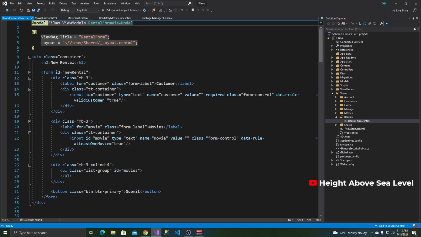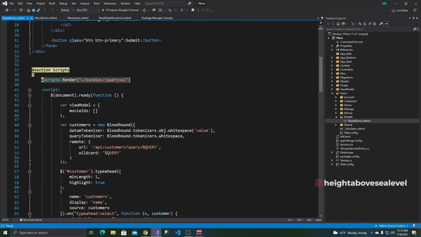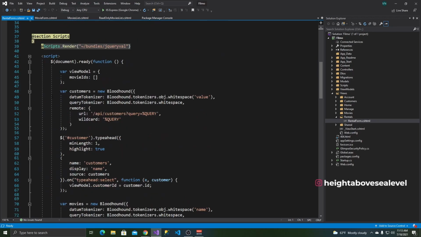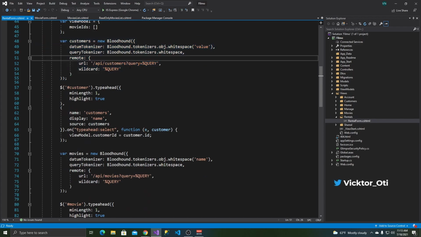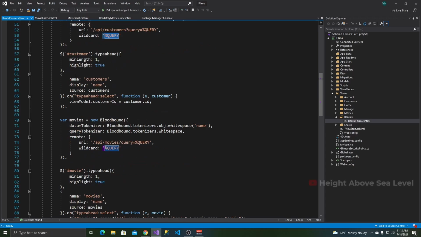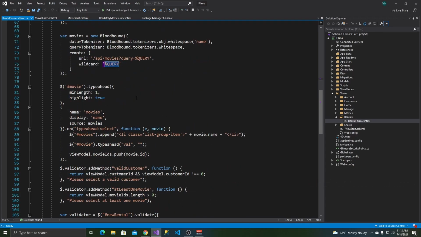It has the HTML label, input, and here's the Twitter type ahead syntax. This is the Bloodhound engine. This is not custom. This is by the package I was talking about. And it queries the customers API, and the wildcard. This is like the letter you type in, the minimum length to highlight. And again, this is a lot of detail. You can just look at the Twitter type ahead package and go to the website. You'll see all of this, how to use all of this.